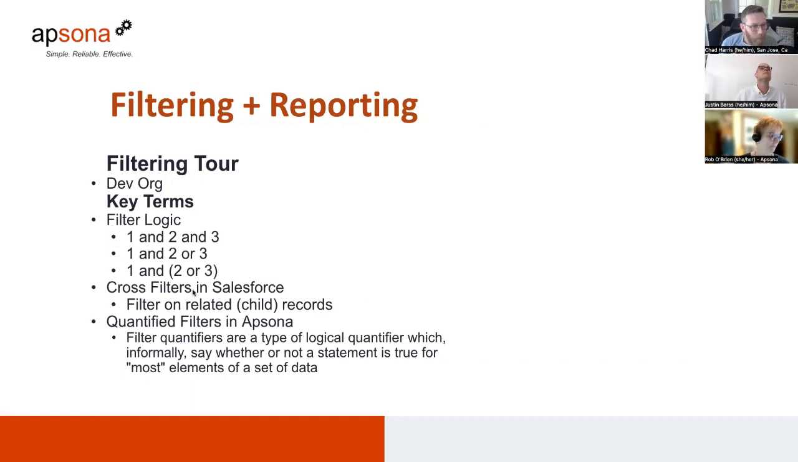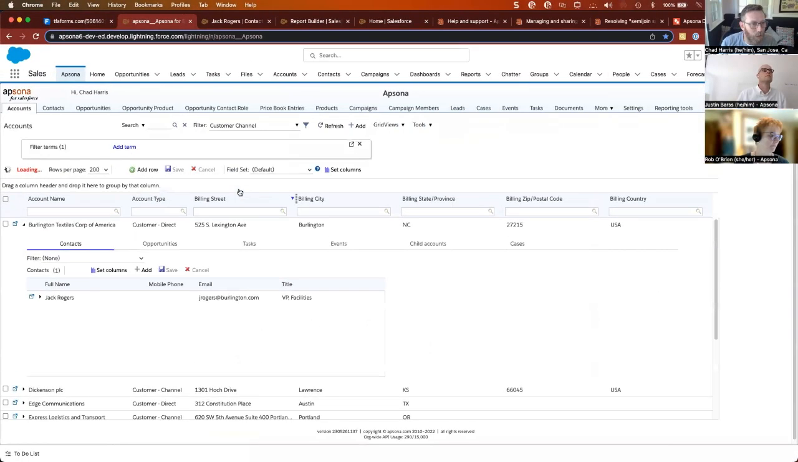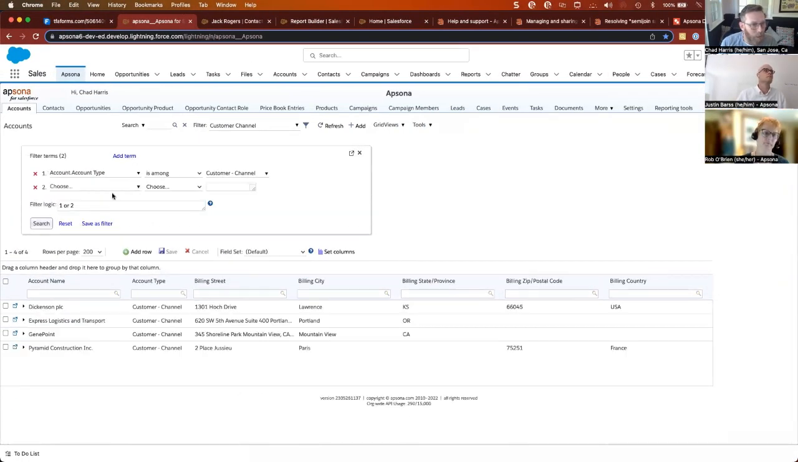I think I'm going to skip filter logic because I think probably the majority of folks know in general how to use that. But whenever you do pull up a filter, you are able to add terms, and then you get this filter logic window, and you can start to customize it to say this and this or that, and really fine tune it.